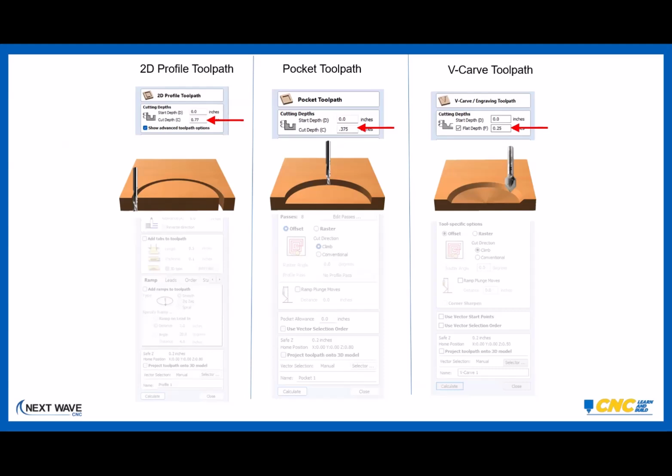So in the pocket in the middle here, we have a 3/8 inch cut depth. So we're cutting technically 3/8 of an inch deep. The VCarve is cutting 1/4 inch deep. And over here for the profile, we're cutting 0.77, which is all the way through the 3/4 inch material. We talked a bit about that last time.